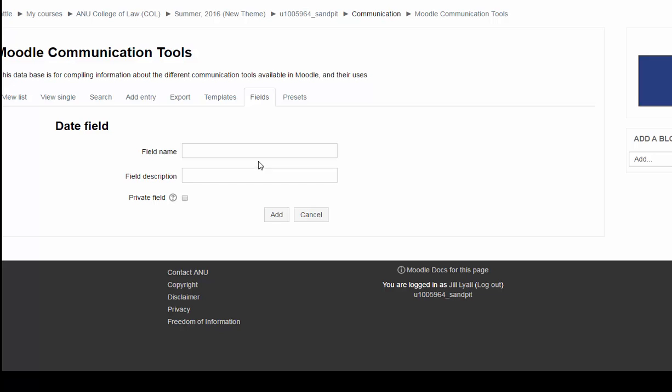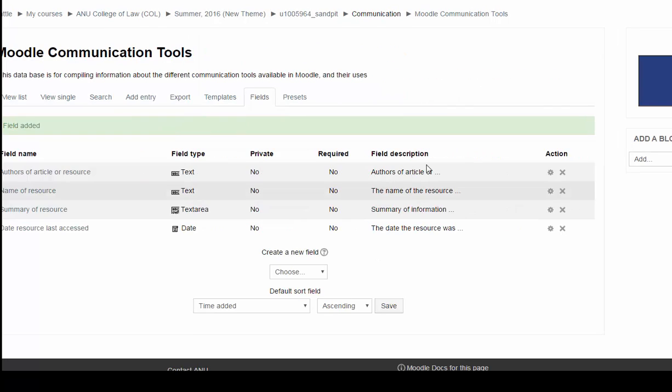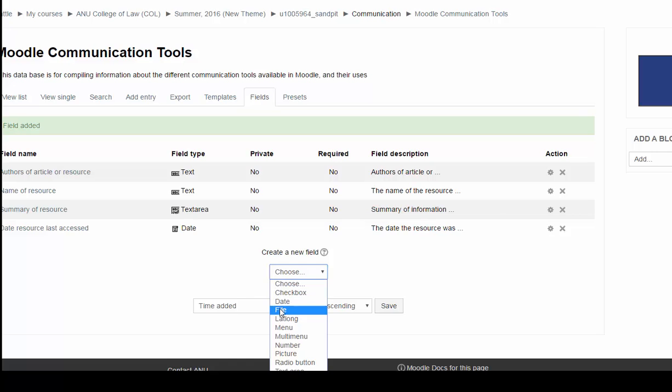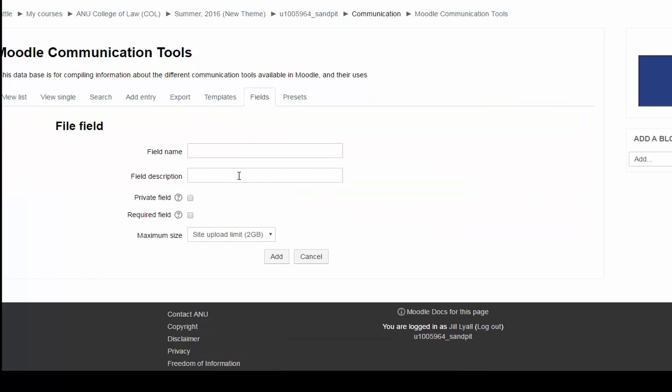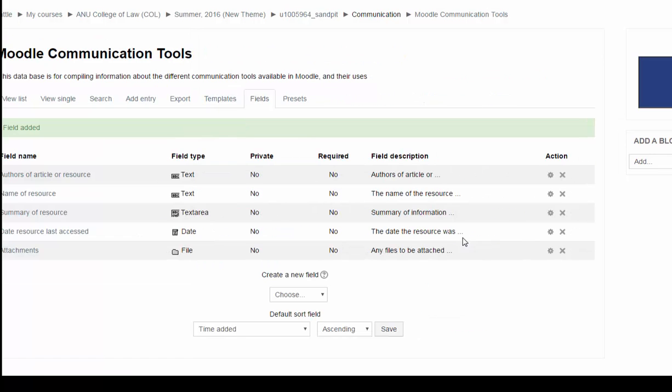Next, I'll put in a date field so that students can correctly reference any web resources they find. My next field will be a drag and drop field for file uploads. Students may want to share whole articles that they are able to download in a PDF format, for example. To add a bit of interest and colour, I'm going to enable students to add in any images they find interesting or relevant, such as screenshots or people shots.